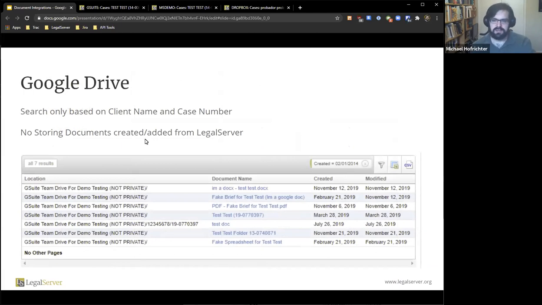All right, so let's take a look at Google Drive. So here is an example of the Google Drive list view that we'll see in a moment, right? And so you can see it's giving us a view into your Google Drive team folder that you can then search for the documents. So with Google Drive, there's not a folder in Google Drive that you're using, right? You're using your whole Google Team Drive, and then within the Google Team Drive that you've linked to LegalServer, LegalServer does a search to find the right documents, right? We're searching based on the client name and the case number.